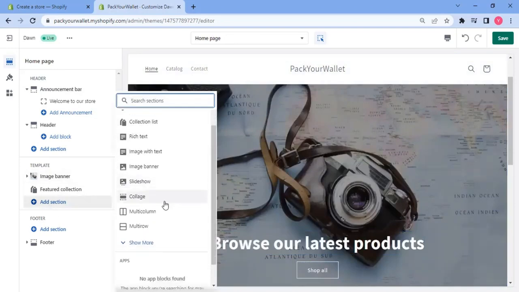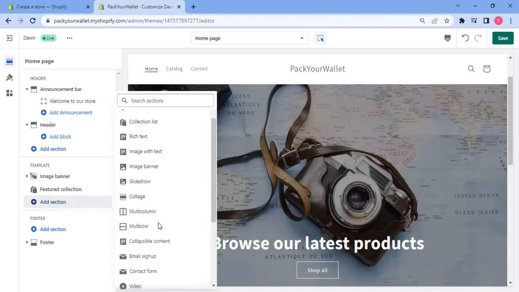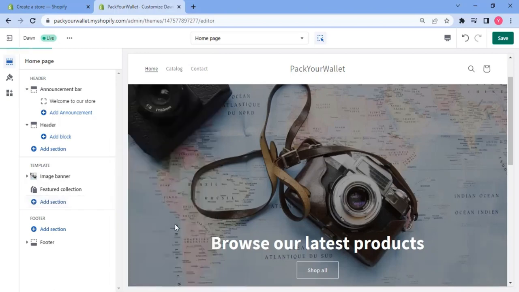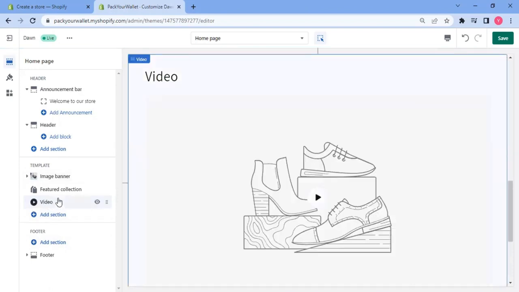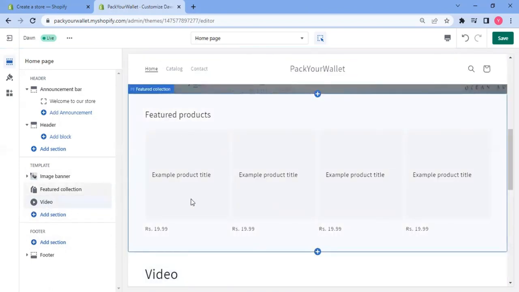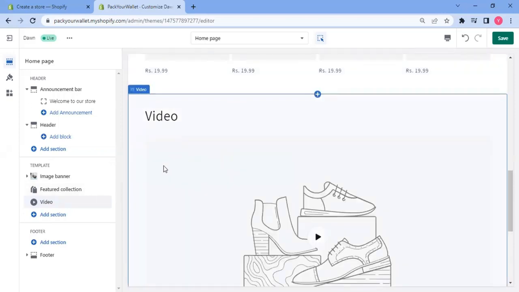And this time, let's say you want to go with, you can click on show more, and let's see what we find in here. Okay, we got video. So let's say you have a very good video about your business and you want to upload it, probably testimony from your customers. So you can click on video and observe a new section got added, and we can see it on our website as well. Just beneath feature products, we will see video as well.